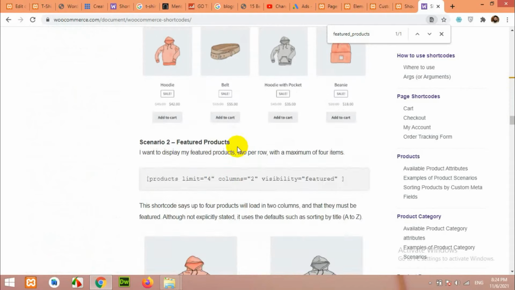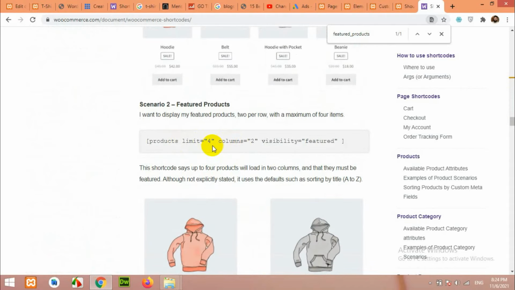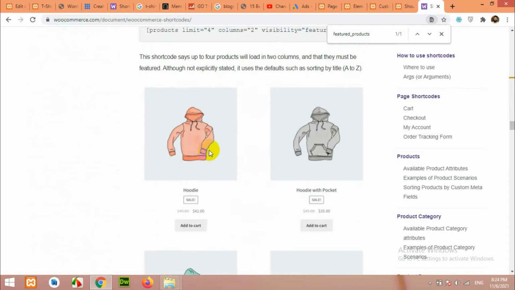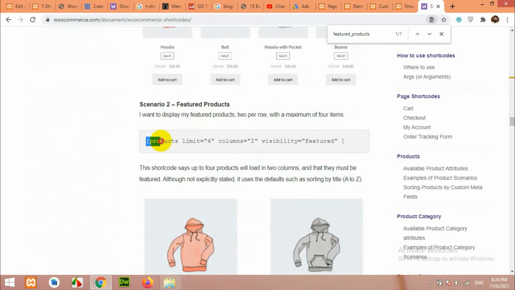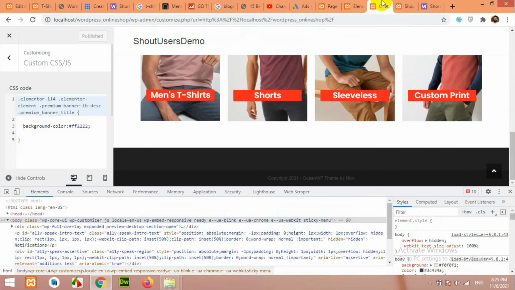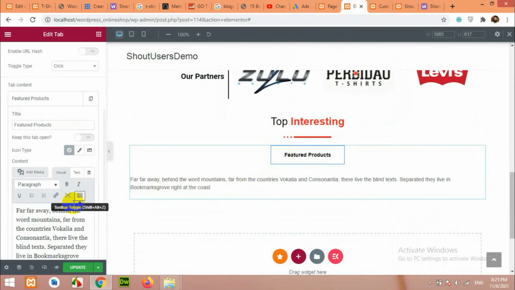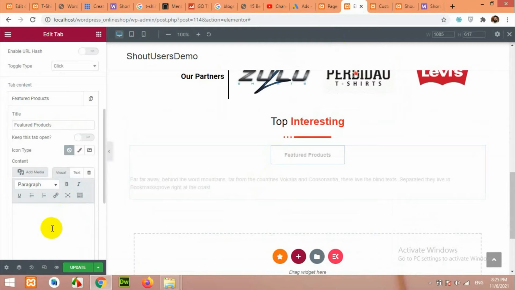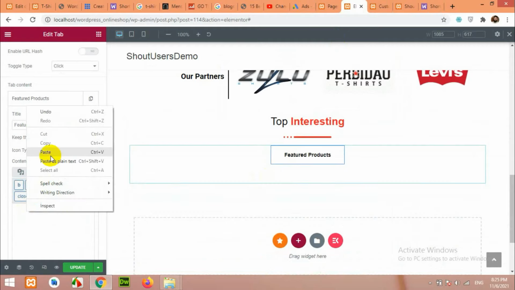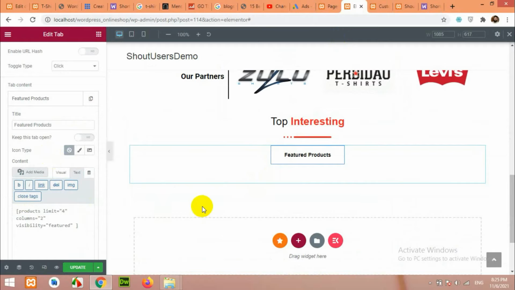Products, this one, products and visibility featured. Copy this and add it to this content area. Remove the contents and change the visual to text and then paste that shortcode here. Click on update. Let's check it on front end if all the featured products are listing here.